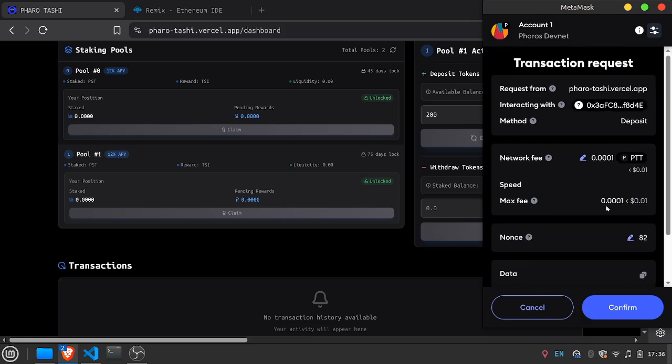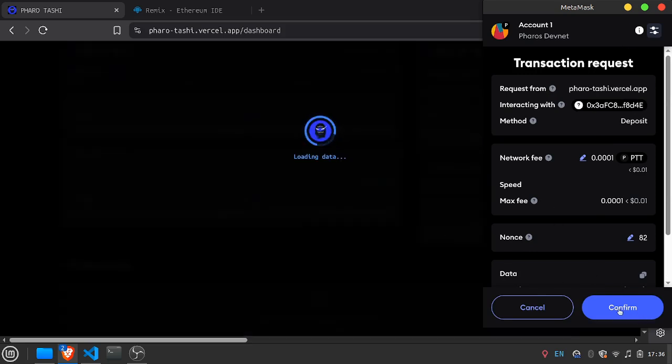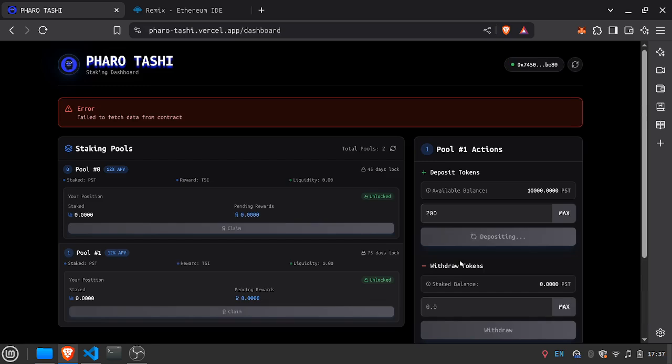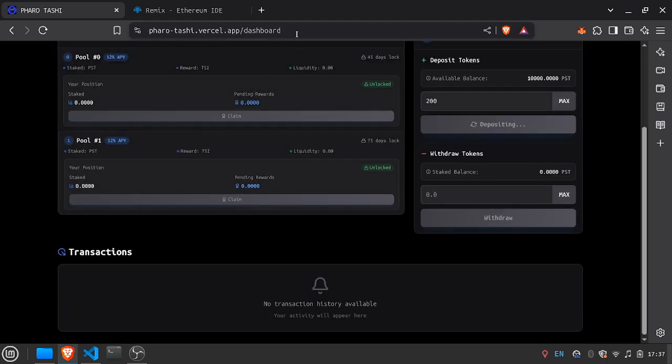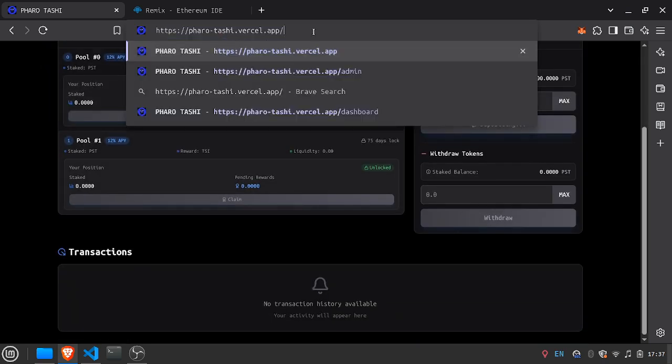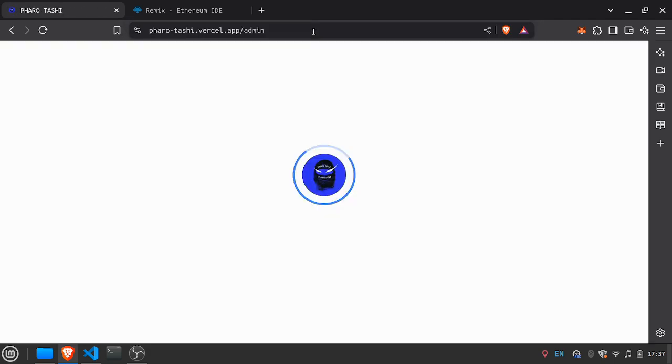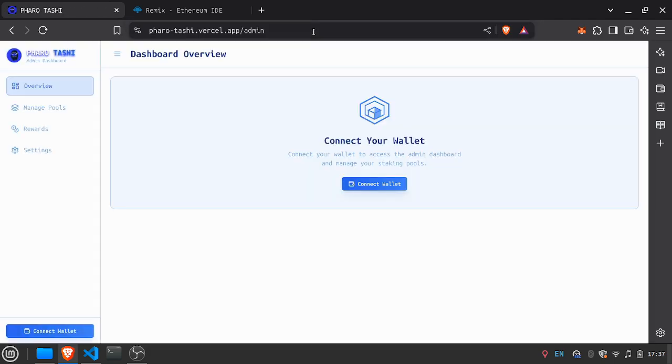So yeah, this is the transaction to deposit, as I have already approved some tokens before this. It's taking a bit of time, and yeah, the transaction failed again as I said earlier. Now let's check out the admin panel of the application. This is only accessible to the deployer of the contract.